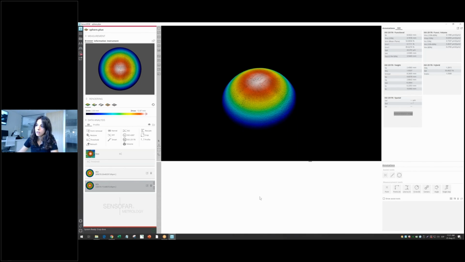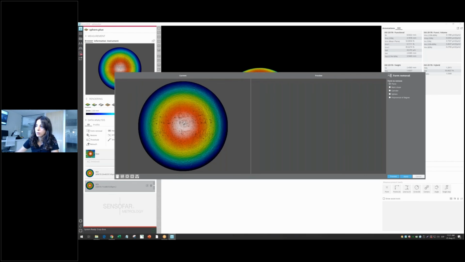And finally, the last improvement is in the form removal operator. So right now, we are able to actually output not the subtraction of the form, but the form subtracted.